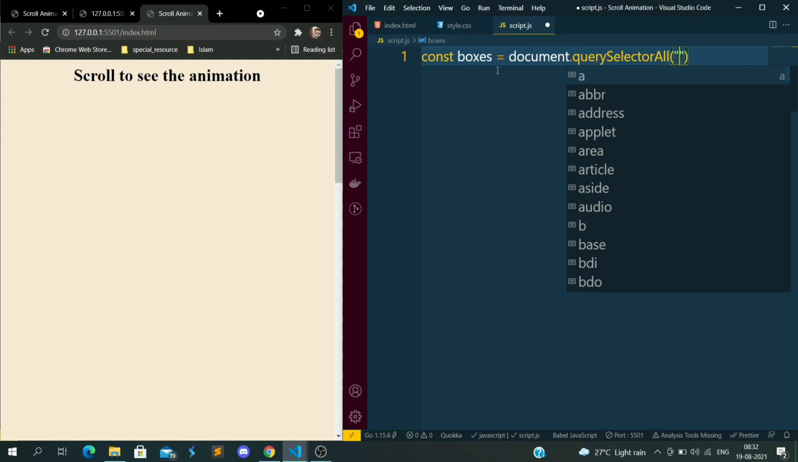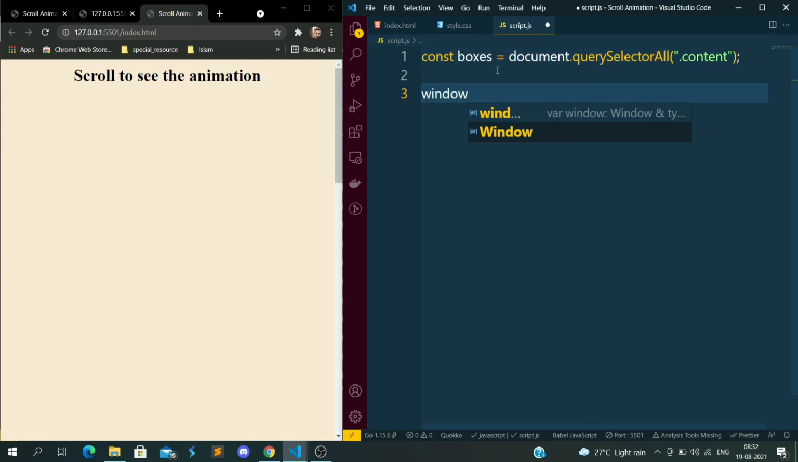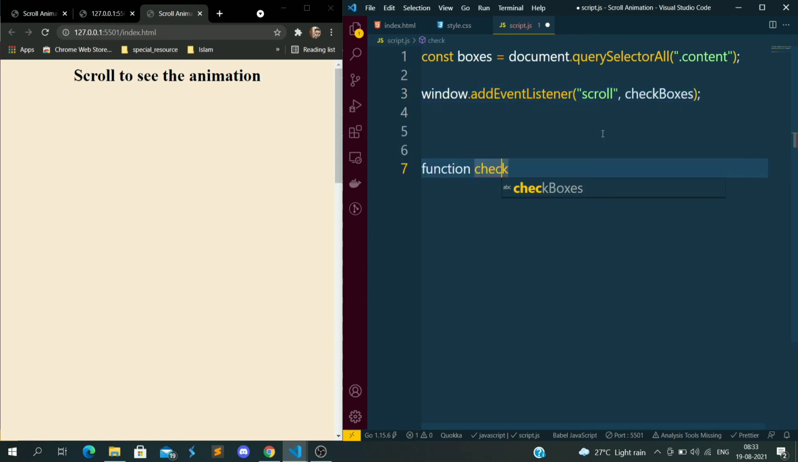Now I want to add the event listener onto the window. The listener will be scroll. Now I want to call a function. So as soon as we scroll down or scroll up, we will call this function checkBoxes. Now I will make this function, checkBoxes.